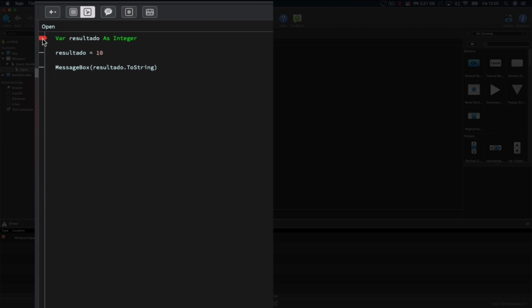So the debugger will pause the code execution once that line of code is reached. In fact, we can set the debugger point on any of these lines of code, or even on all of them, although it will not make much sense to do that. So let's put a single debugger point. We know that we set the breakpoint in the first line of code associated with the open event of the Window1 window.